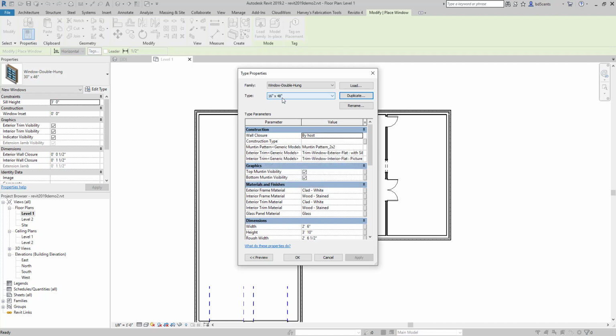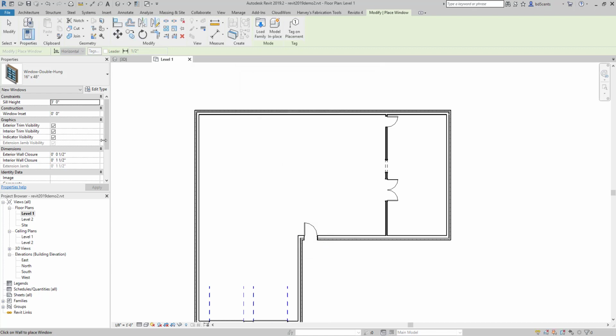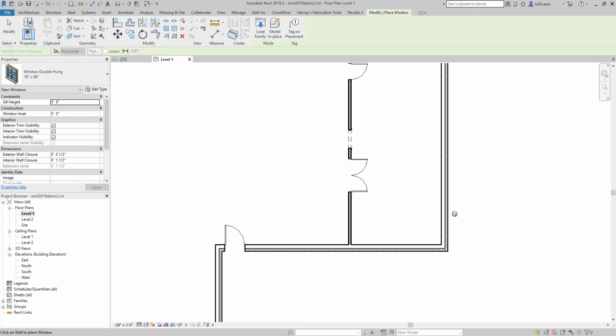You'll notice that that changes the value. Now I want to adjust the width to be 16 inches, and I want to adjust the height to be 48 inches, and you'll notice that these are updating. I just hit Tab to exit out of that line, much like as if you were in Excel, and then I'm going to hit OK. Now I have a 16-inch by 48-inch window type.